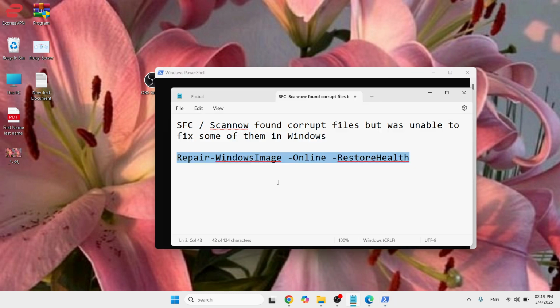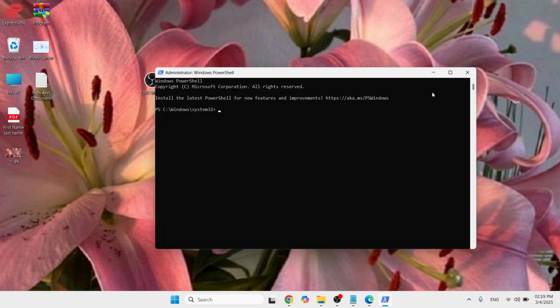Here in this window, you need to type a command which is Repair-WindowsImage -Online -RestoreHealth. Just pause this video so that you would be able to take a screenshot of this, or you can take a picture of it also. Here it is: Repair-WindowsImage -Online -RestoreHealth, and then click on Enter.